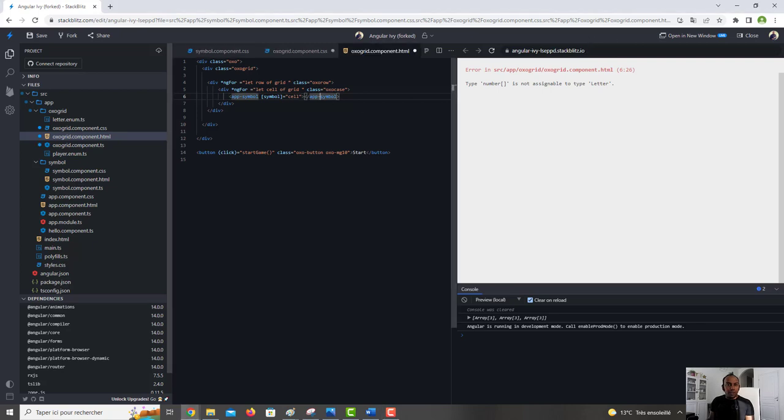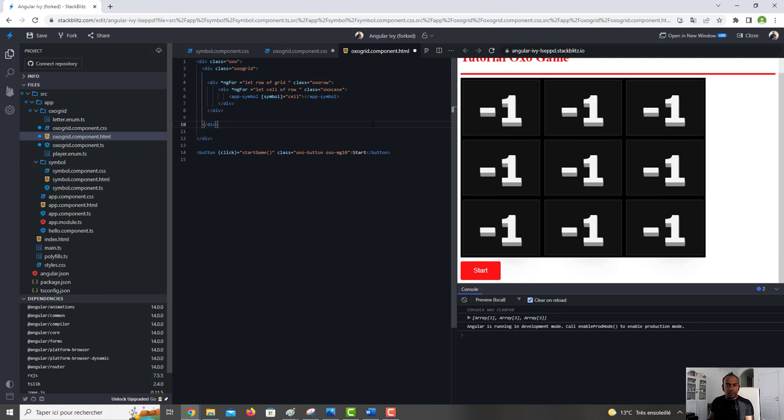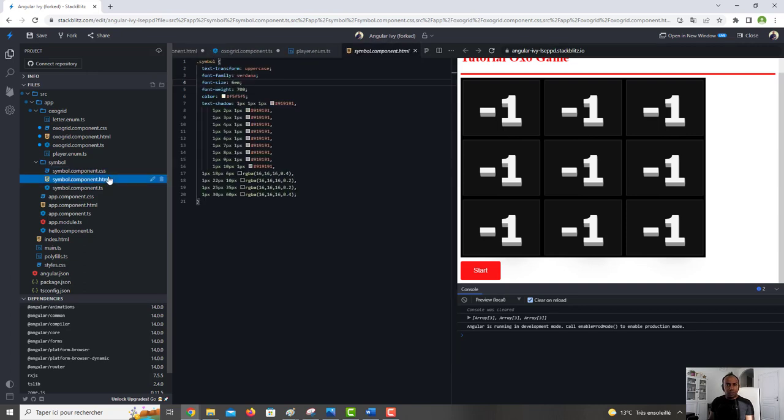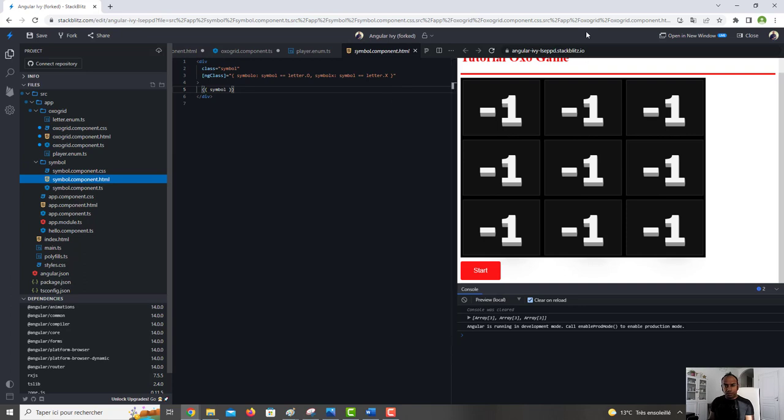Okay, we have to iterate better. So we have the grid. After, we need to go from the row. So below, we change that to the row. So this will be correct. And we have the information really now from the grid. So this is perfect. So we go here. And we don't need to display, you know, the minus one. We need really to display the symbol that we want.